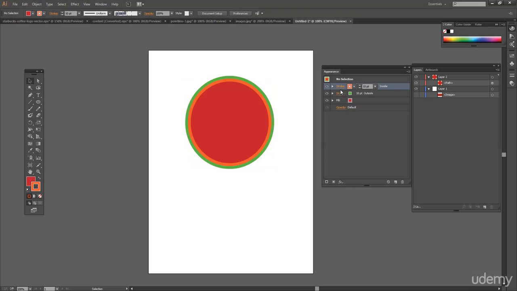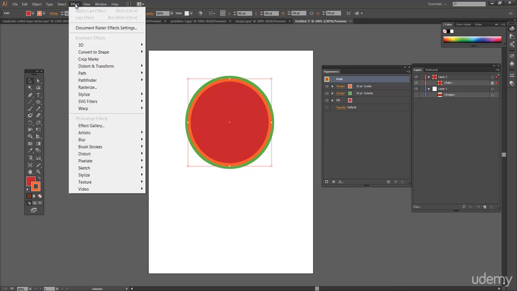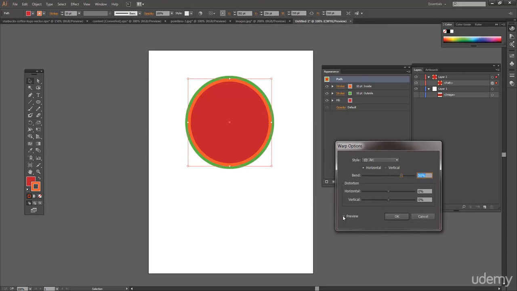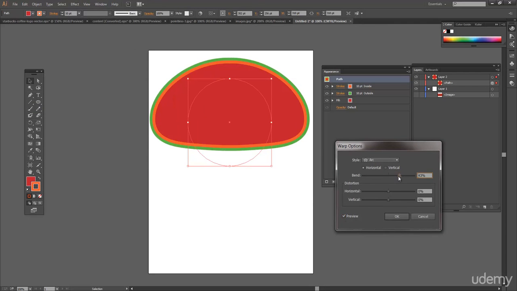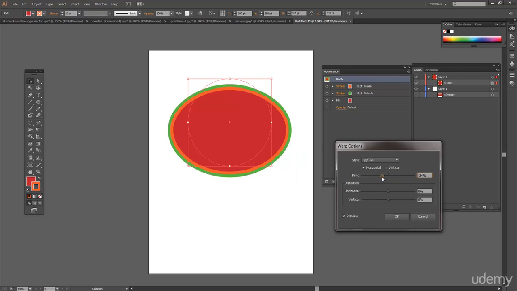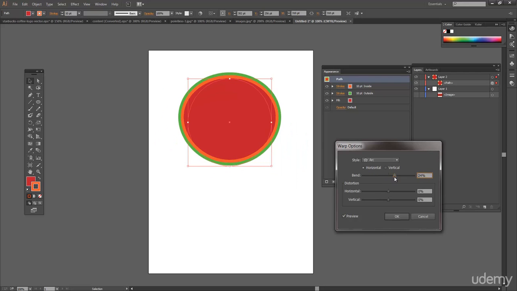Now I need to make sure that I'm applying the effect to the entire path. Okay, so let's go to Effect, Warp, Arc, Preview, and now you can see that the entire object is being affected by this warp path.